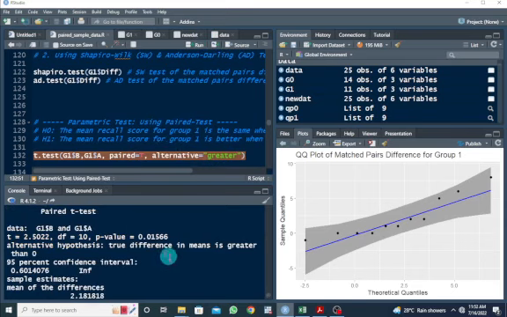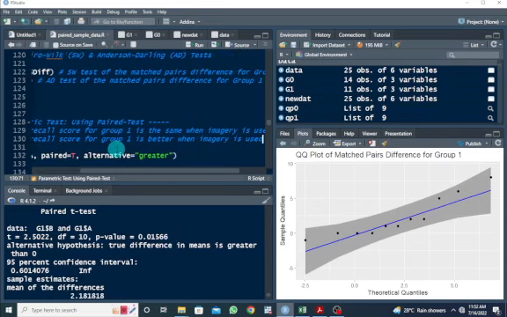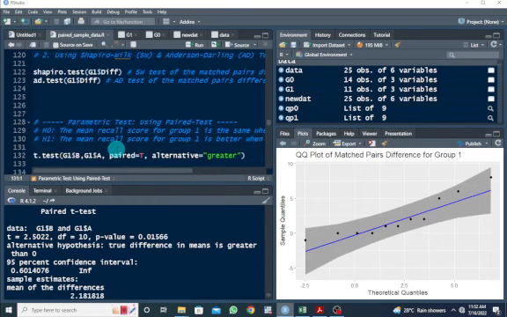So look at the p-value. If we compare this p-value to the alpha level at 5%, it means that we are going to reject the null hypothesis and conclude that the mean recall score for group 1 is better when imagery instructions is used. In other words, there's enough evidence to indicate that the matched pairs difference in the mean recall score for group 1 is greater than 0.